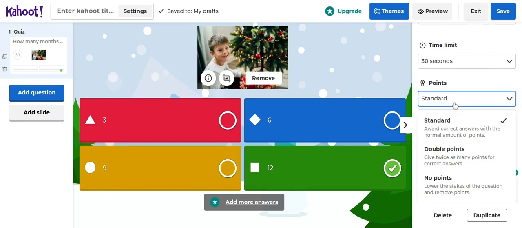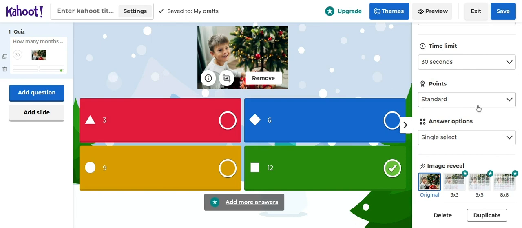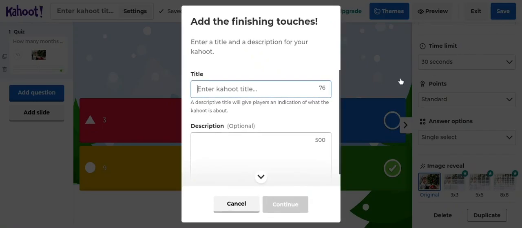Below that is the points. You can decide if you want to double the points of this question, no points, or the standard number of points. Also, if there's more than one correct answer, you can change that under the answer options. Now, after you have completed the settings on the question, just go ahead and click Save. And you can give a general description for your students.